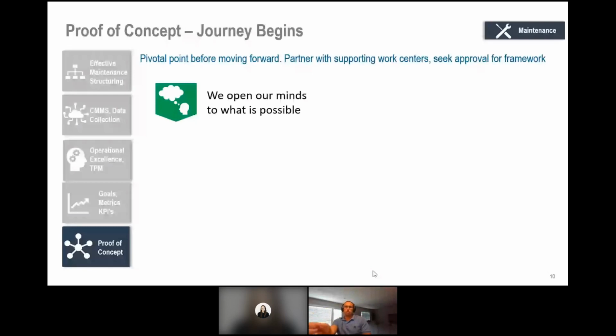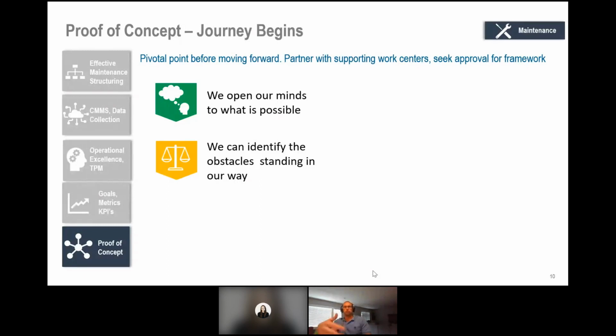Are our minds open to what's possible? Are we open to everything? Have we explored all of our options? Constantly identifying obstacles or distractions. There may be things we haven't actually gone out and explored. Sometimes you have to bring in this phase, not just maintenance, but it's a team effort. So your HR manager, your operations managers, your safety, environmental health and safety team.